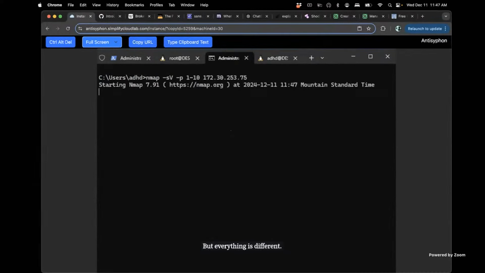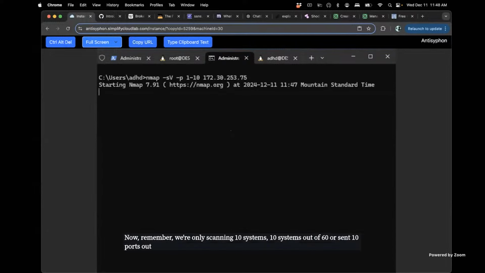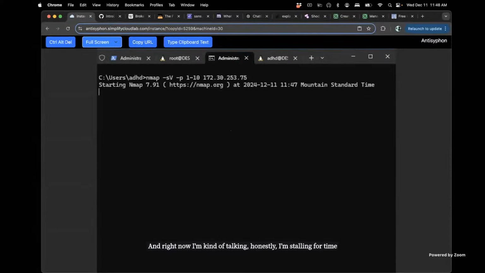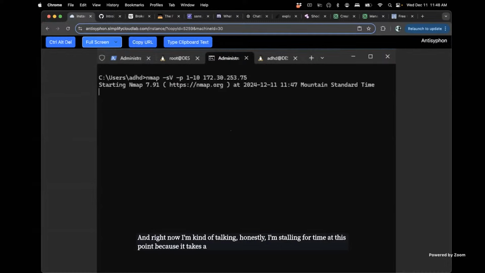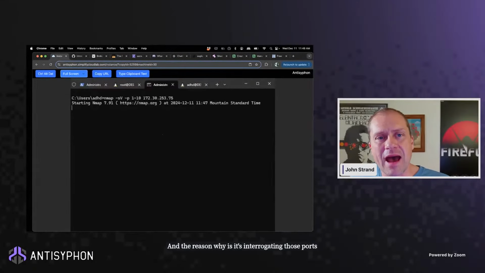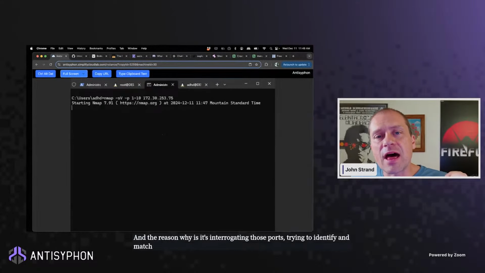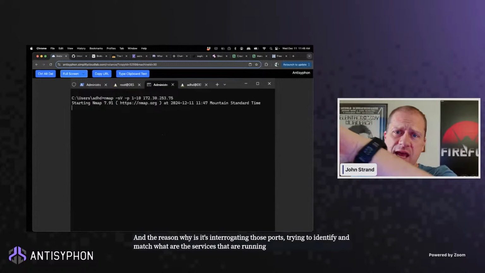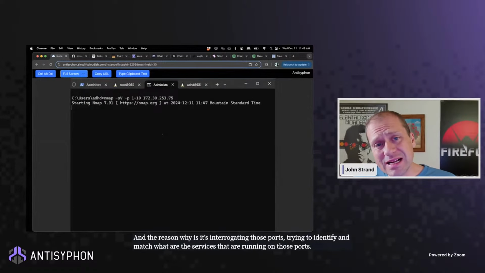Now, remember, we're only scanning 10 ports out of 65,535 possible ports on that system. And right now, I'm kind of talking, honestly, I'm stalling for time at this point because it takes a long time for it to scan those 10 ports. And the reason why is it's interrogating those ports, trying to identify and match what are the services that are running on those ports. And still going.